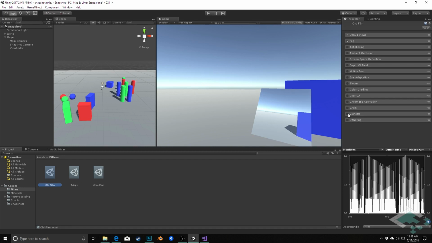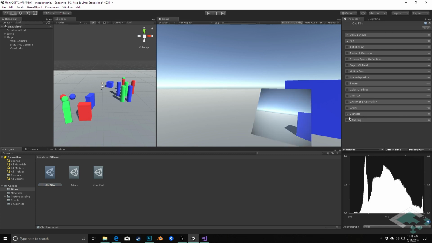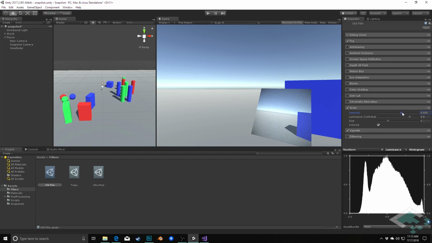So for the old film effect, I want to make this kind of like a sepia tone, give it kind of a vignette and a film grain. So I'm going to click on vignette here, and that adds these kind of darkened corners. Likewise, I'm going to choose grain to add a little bit of graininess there. I might even increase the intensity of that up a bit, and I'll turn off color on that. So we definitely see a lot of that grain on the film.